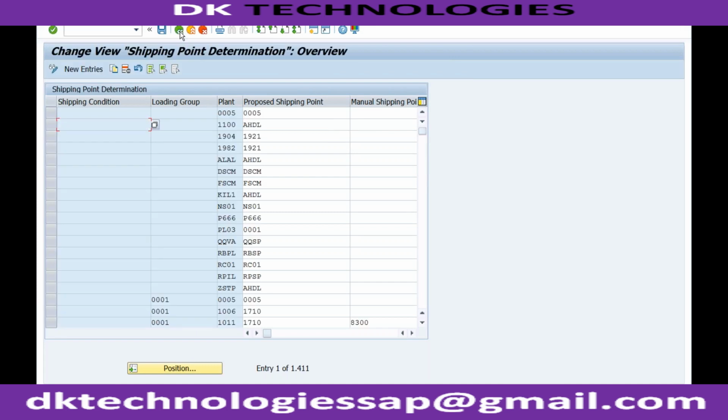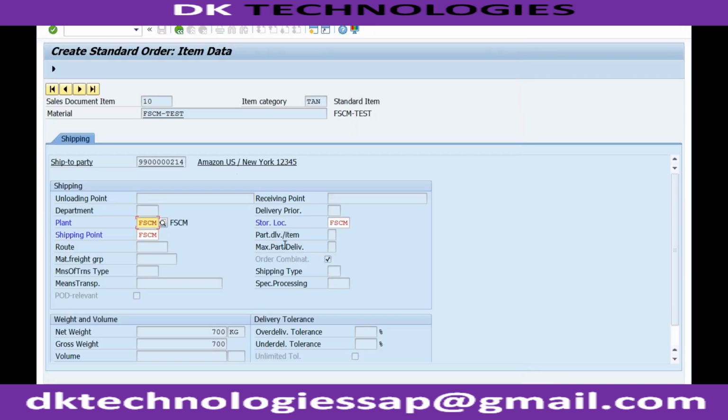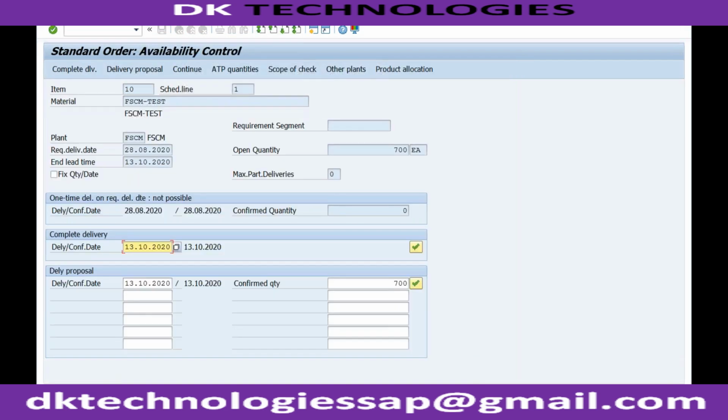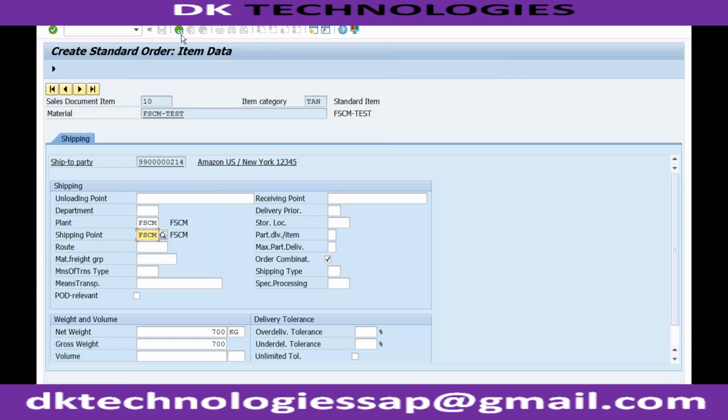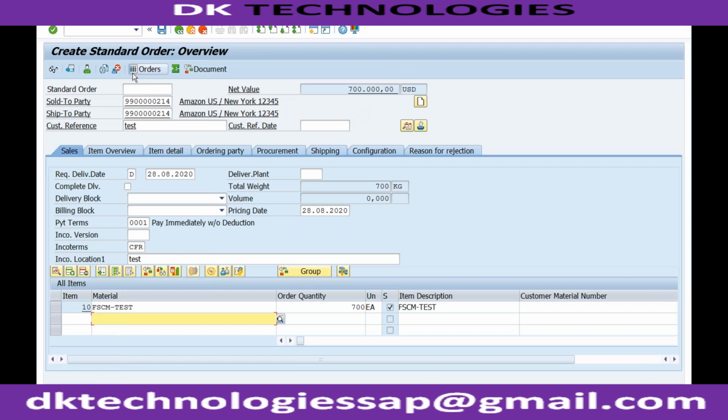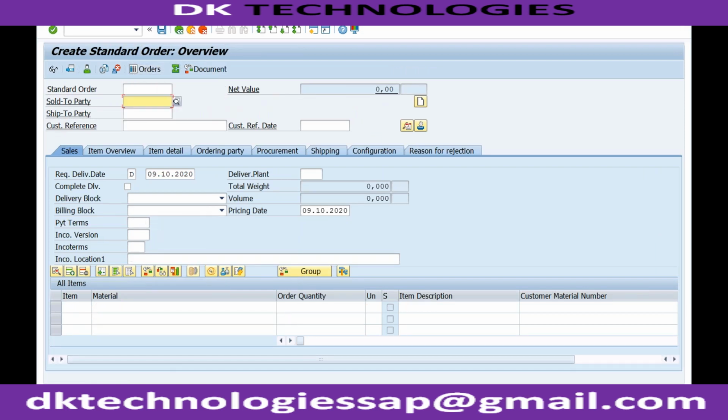Okay, let's go back, close this, remove this storage location and press enter. Okay, so now there is no error. Let me try to confirm the quantity. Okay, let's try to click on this. So now the document is complete. Let's try to save it. System has not given any error.